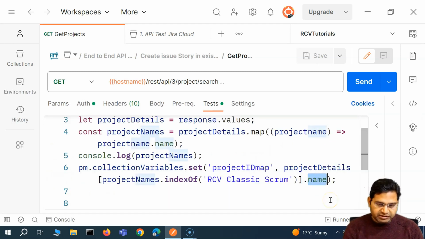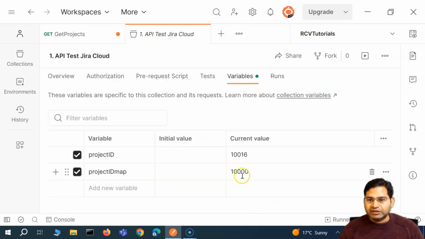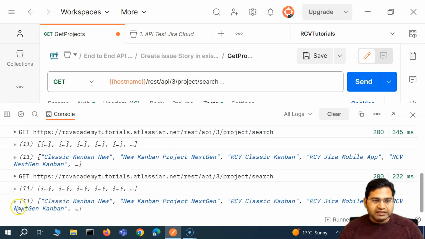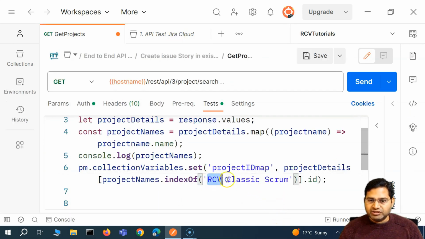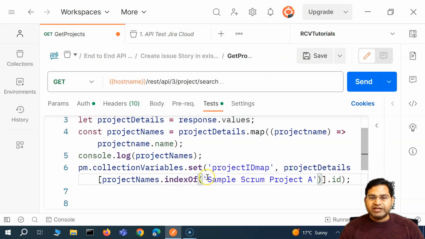So here we'll change it to ID. Okay, send again, and that value should get updated to the ID, right? You will see this is now updated to the ID of the project whose name is RCV Classic Scrum. If you want to store the ID of some other project, for example this one, I'll copy that and just change this and send it back, and you'll see this ID got updated to 10015. So this is a better approach.